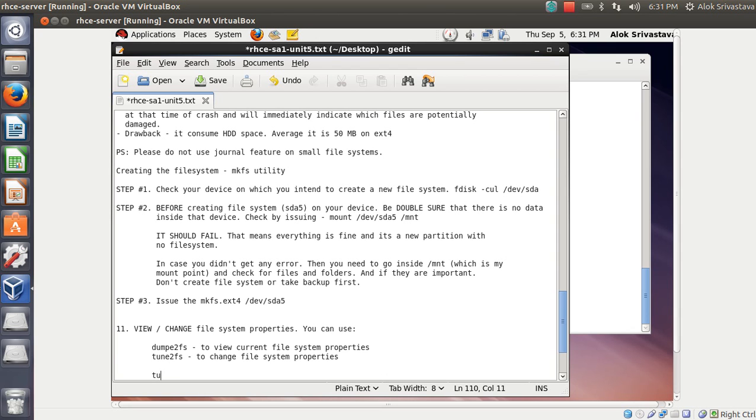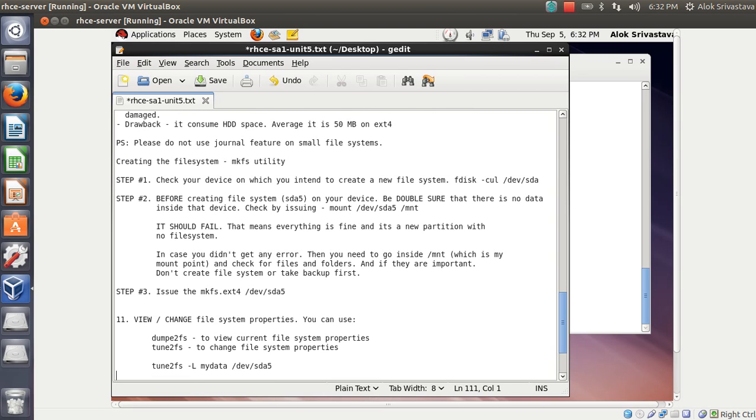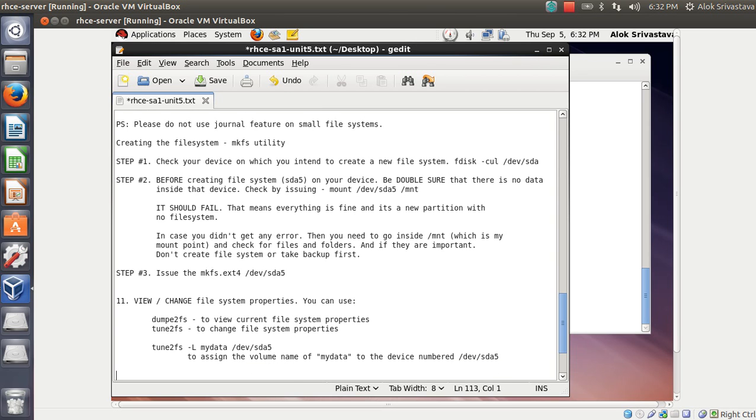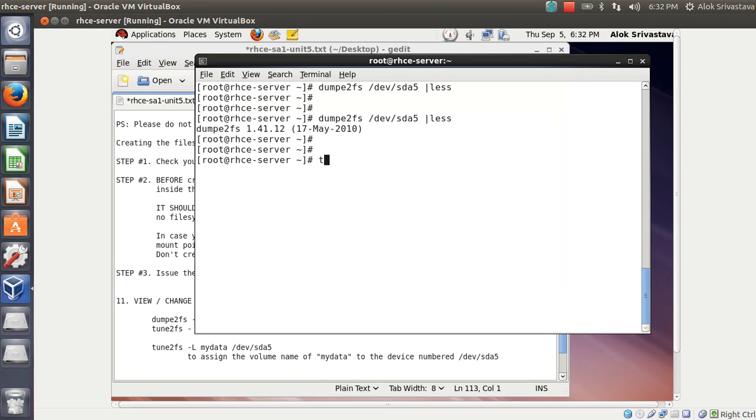I can give this command: tune2fs -l, the name of the volume, say I give my data, anything, and /dev/sda5. That means to assign the volume name of my data to the device numbered /dev/sda5. Let me give it. So here I give the same command, tune2fs my data /dev/sda5.